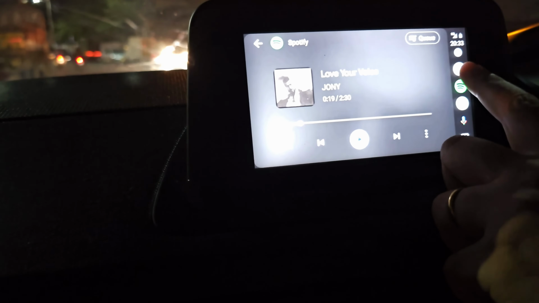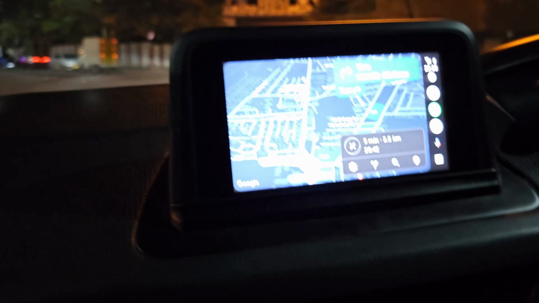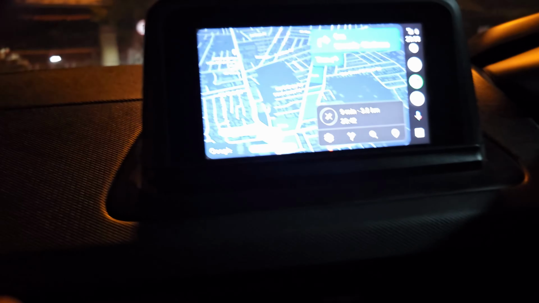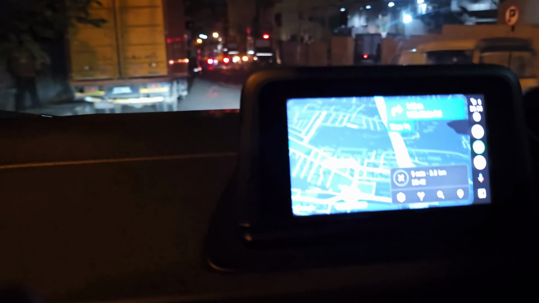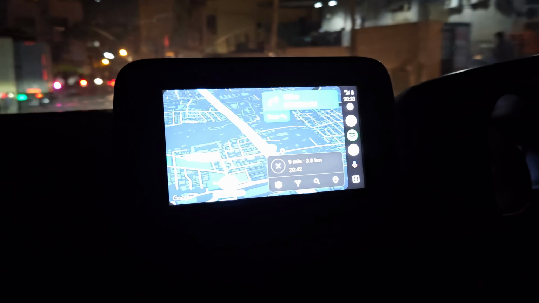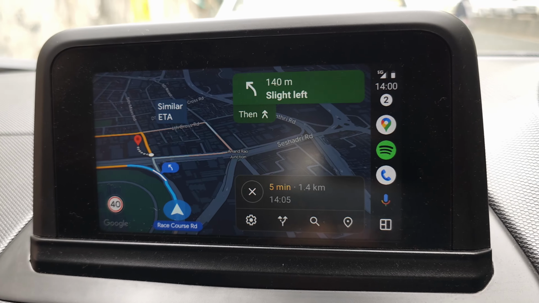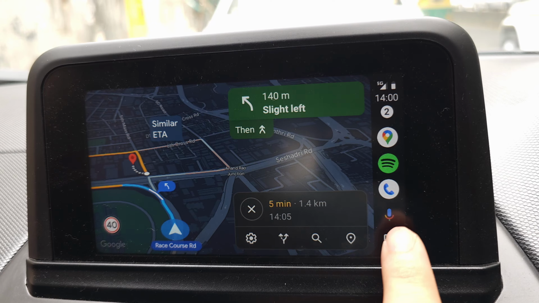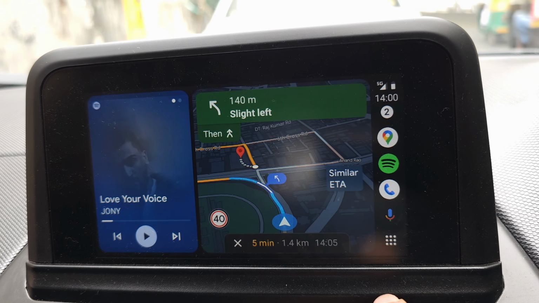All your apps work fine. There's no lag in Google Maps at all. And it's so brilliant. Even the calls worked really nicely. I mean, I didn't have any kind of connection issues. Even taking calls on this was easy. No problems whatsoever. And this was Android Auto.